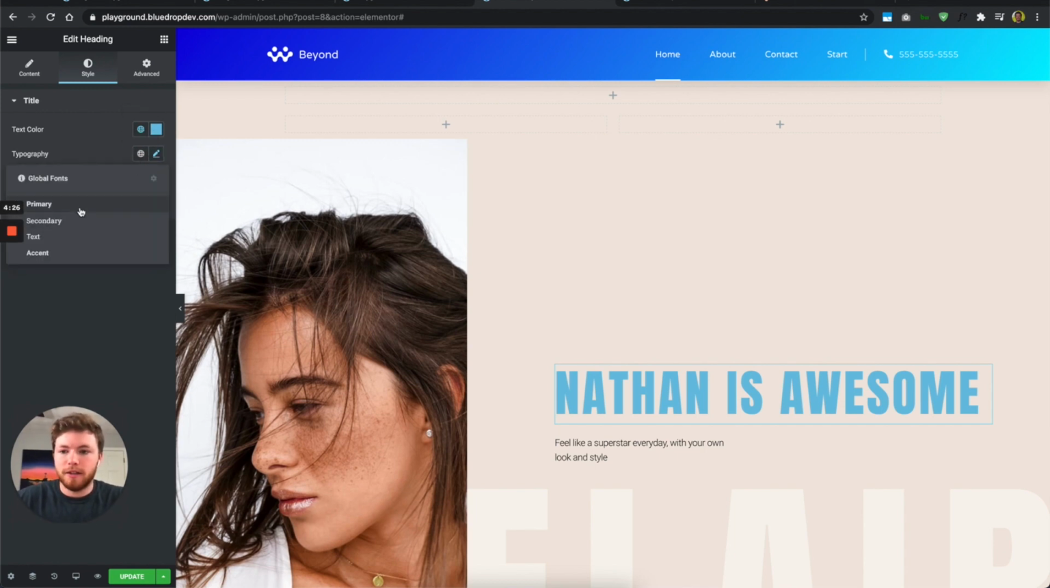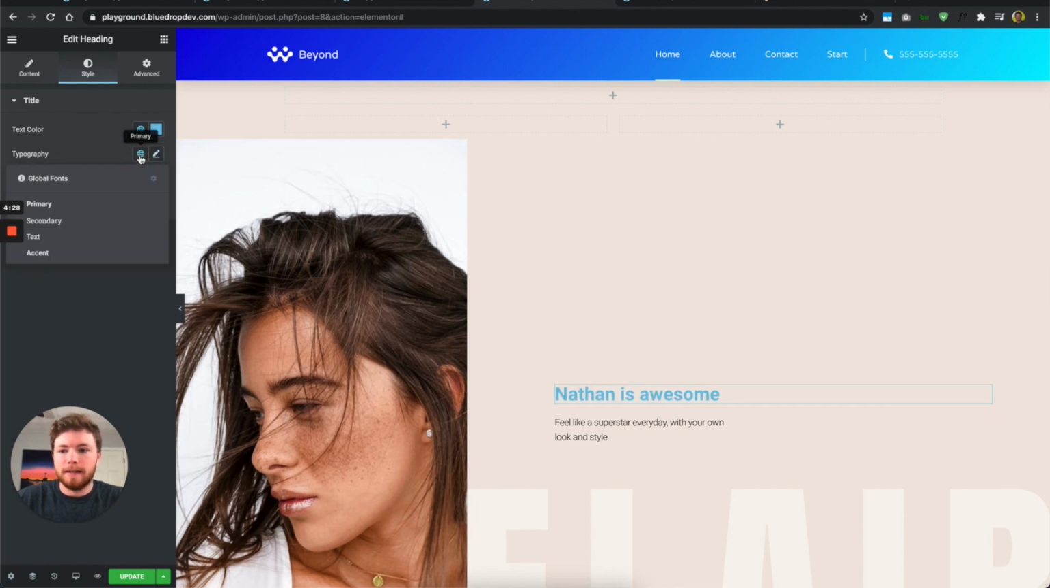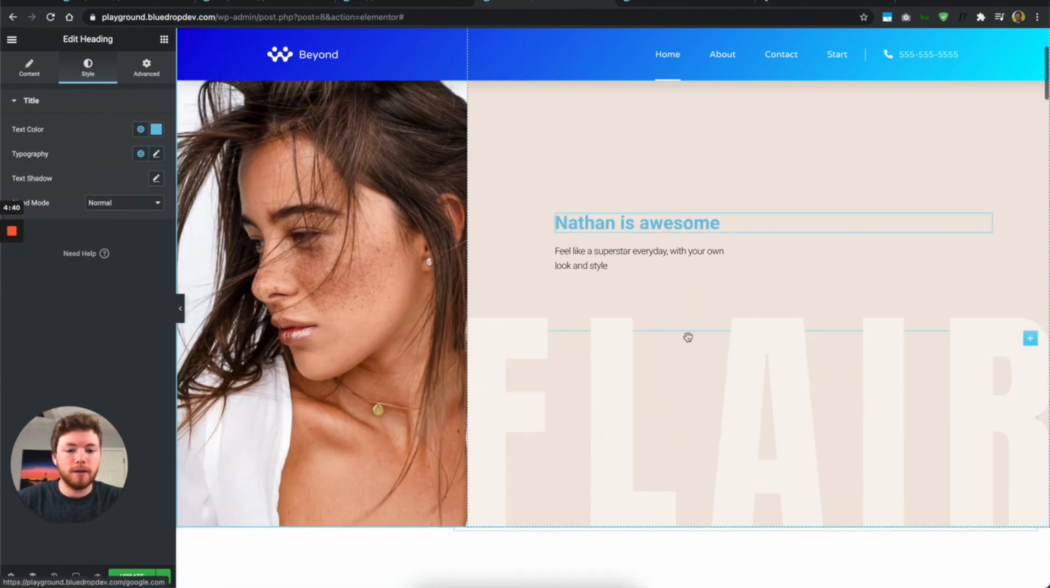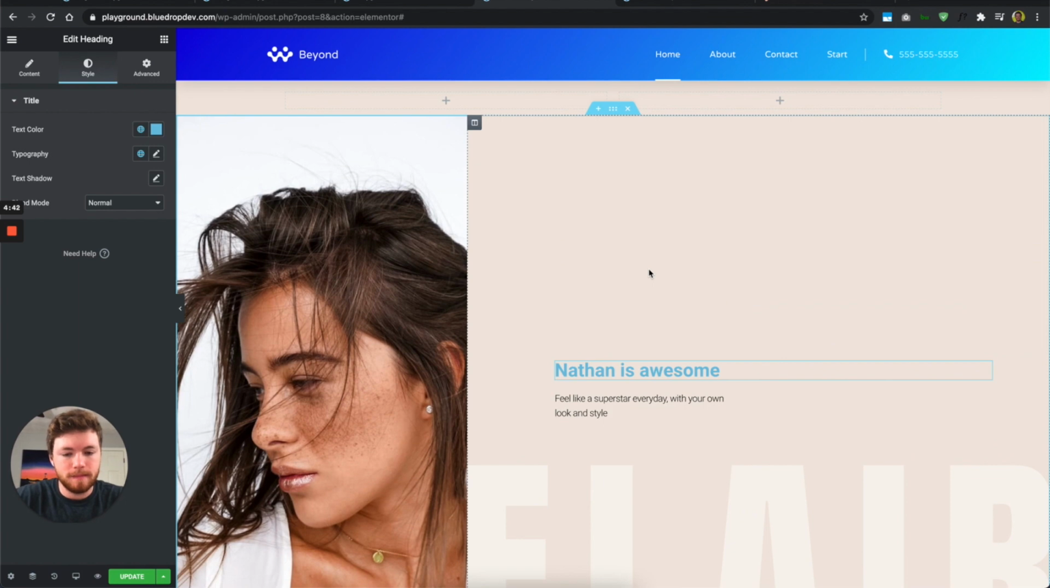Similarly with typography, we can see I already set a primary header. We also have secondary header, text, and our accent is like linked text or buttons. So I can do that. In this one, it already worked better the way it was, but there's a good demonstration on what it is.